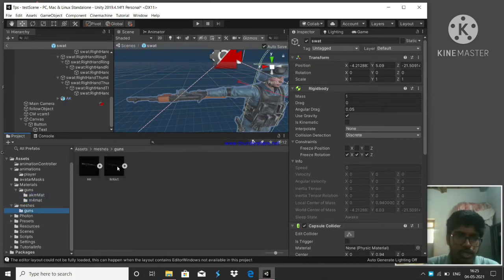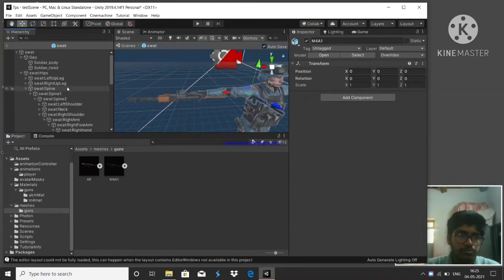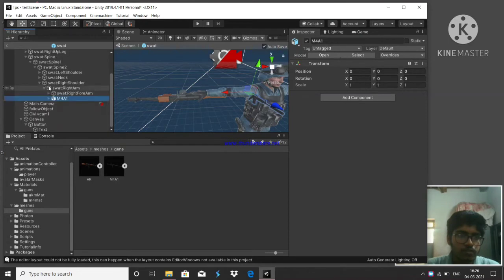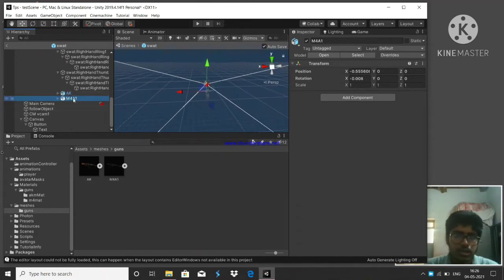So go to guns and drag and drop this M4 under the right forearm or right arm. I think right arm. Right arm as well. Wait, so this one is under. Got it. So where is this one? I think it is extremely small. I think so.